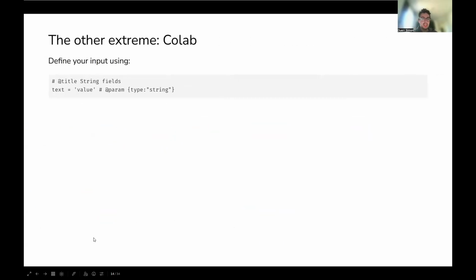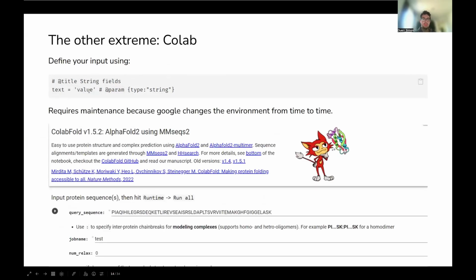And the other extreme is where you have some reusability by using these Google Colab environments. The only thing you have to do, apart from writing your Python program, is add these little comments to define what input parameters your model takes. This has been quite successful on the ColabFold platform, for example. But over time, I think people have realized that it's not super maintainable, because Google uses the same container image for all the Colab instances.